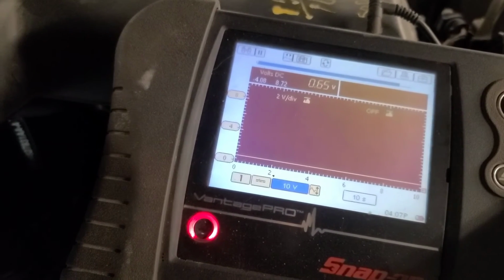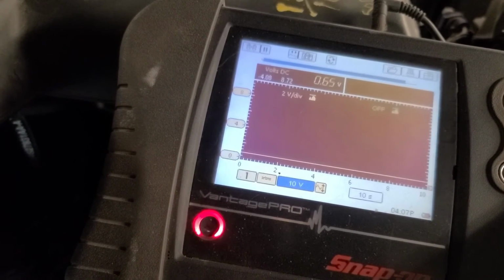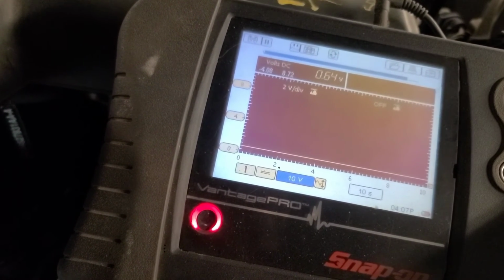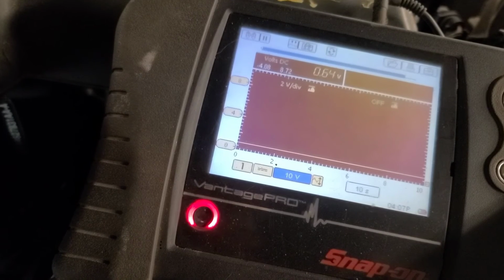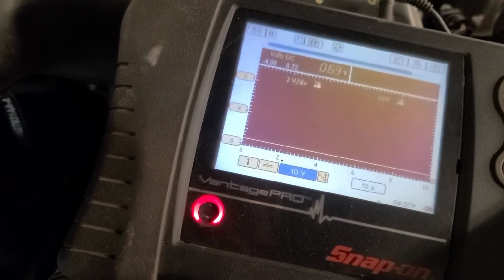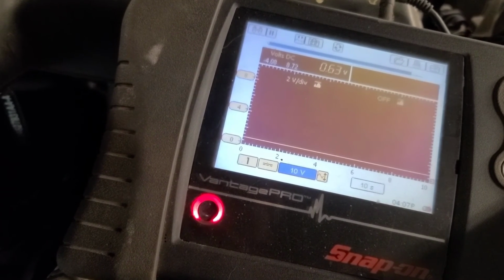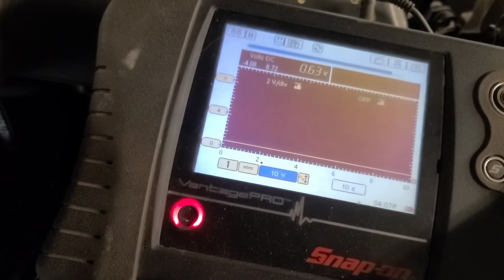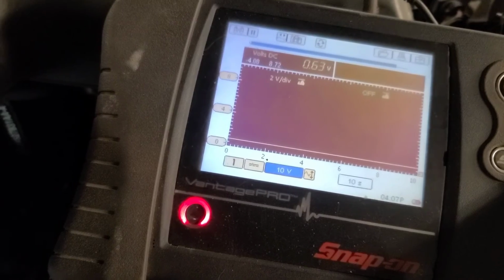It's 0.65 now. It was 0.4 before. And all I did was unplug it a couple of times. Let's see if the code goes to history now, because I don't think 0.63 is out of range. We're going to look at the code setting criteria for that code.